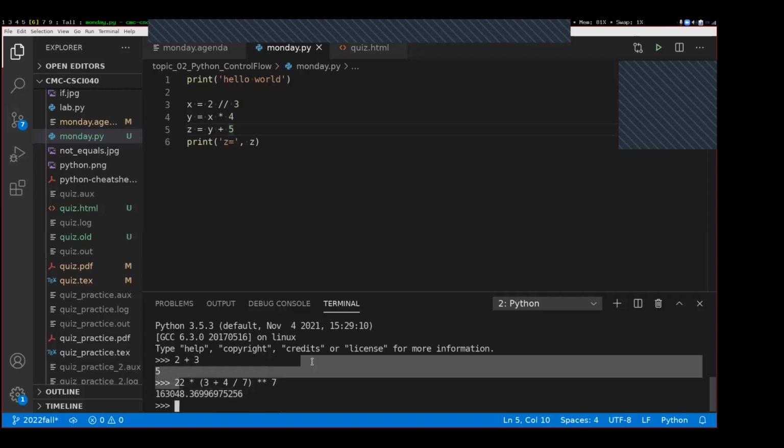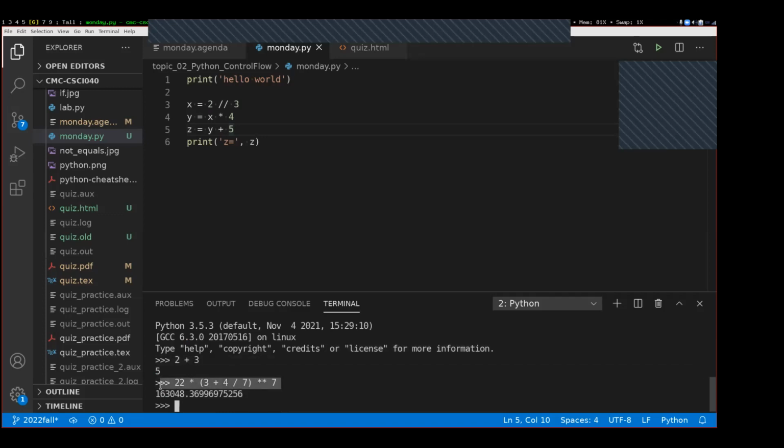So whatever math formulas or Python things you want to experiment with, you can easily do that inside of interactive Python. And if you can type in a math formula and you're getting some sort of answer out as a result, you know that you're in interactive Python.